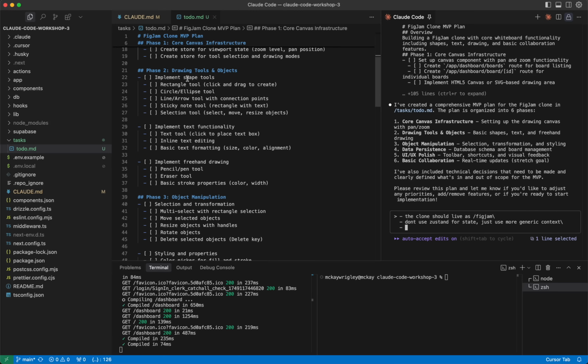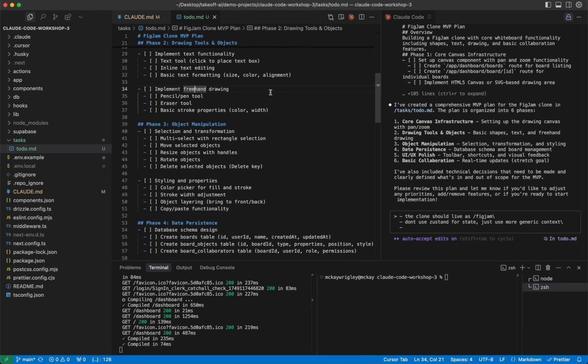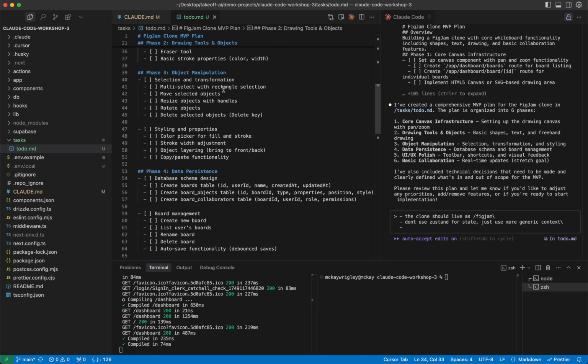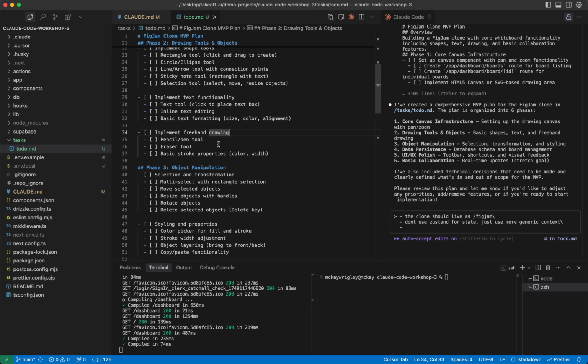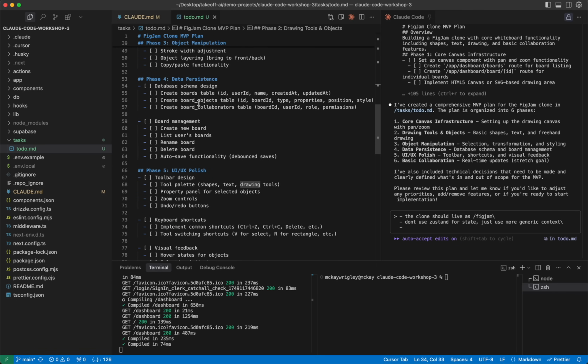Drawing tools. Okay, implement shape tools: rectangle, circle, line, arrow, sticky note, and selection tool. That looks all good. We want the text functionality. Freehand drawing, mentioned we want that. All of these sub items look good. I'm just going to keep things moving. Selection, transformation, multi-select, move selected object, resize with handles, rotate objects, delete selected objects, styling, that all looks good.